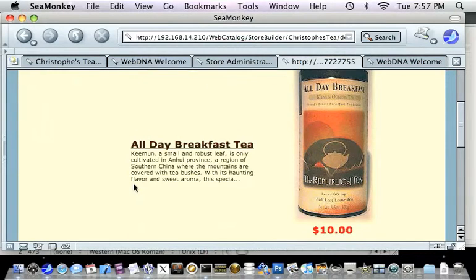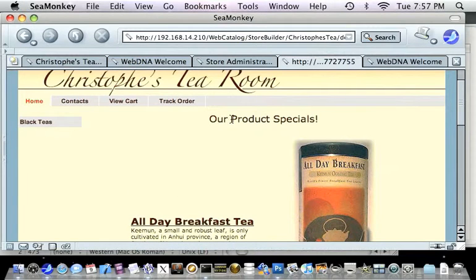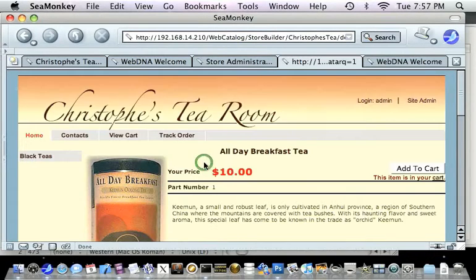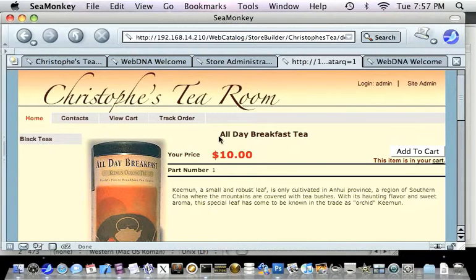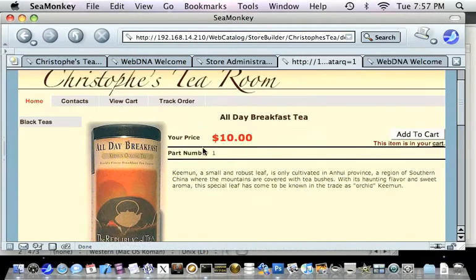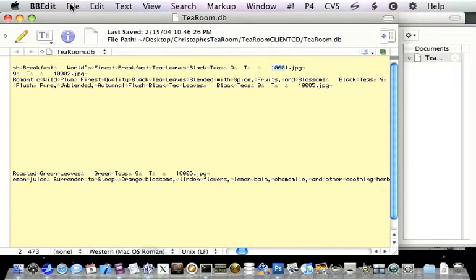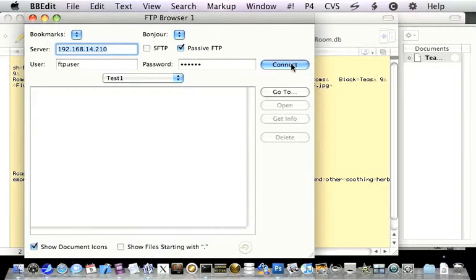We've entered in one product, our product specials. Now, I should point out that we do have all these pages. This is the specials page. When you click on the detail of this product, you get a detail page. This is the detail page. All these files are located in a directory. I'll just open up the directory here.